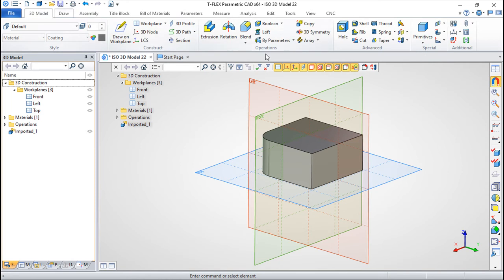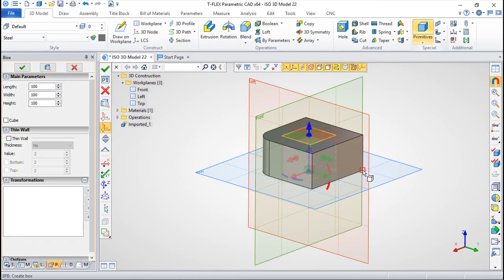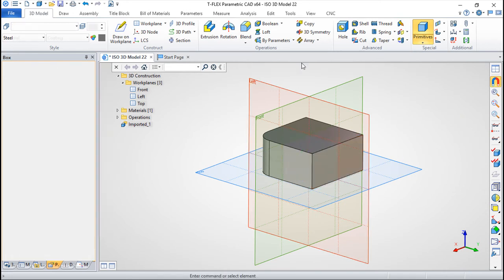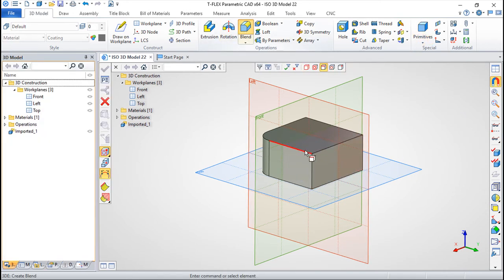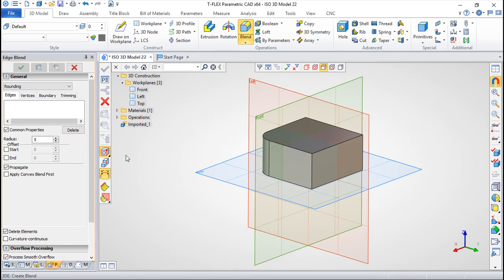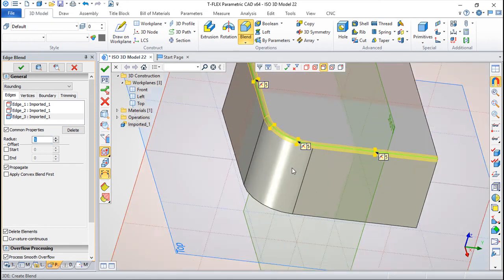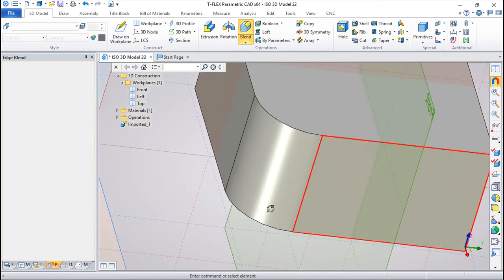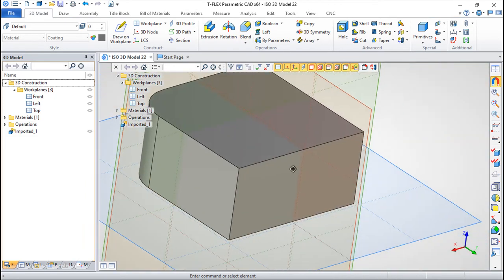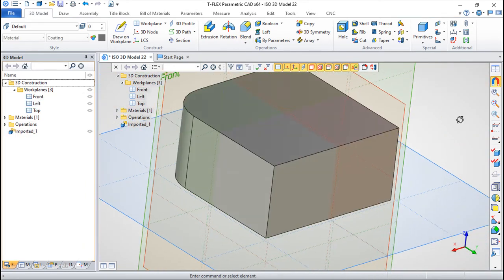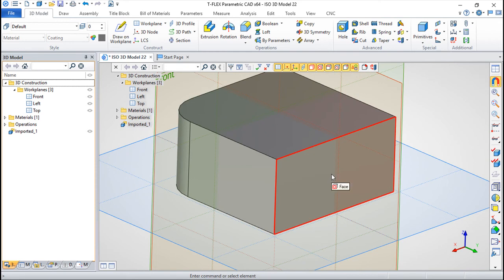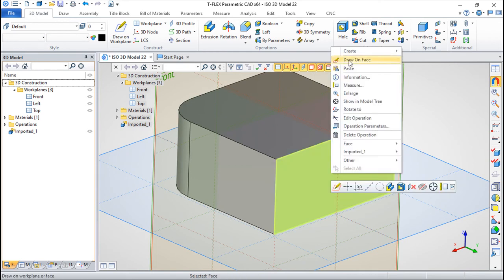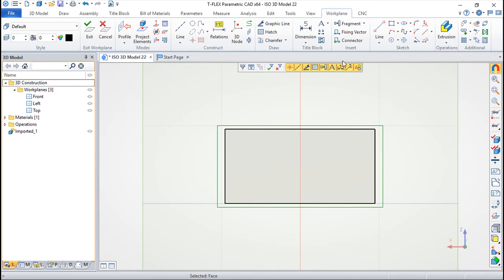but we can, for example, use the points of the geometry, they are recognized. We can do, for example, a blend to make this kind of change. Okay, it is recognized also. We can choose a face to be the base for the sketching.